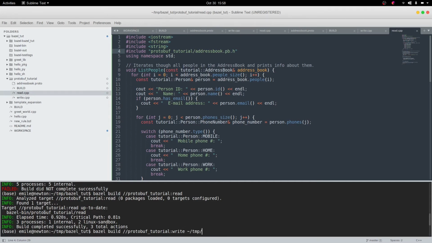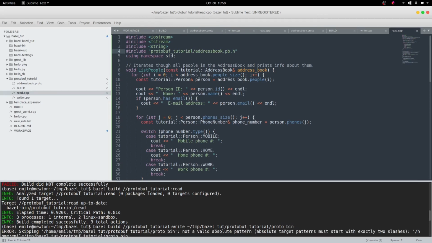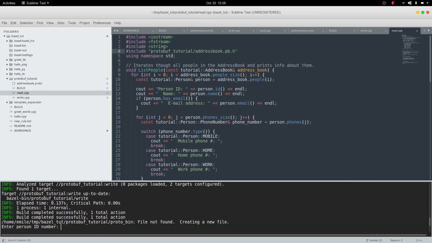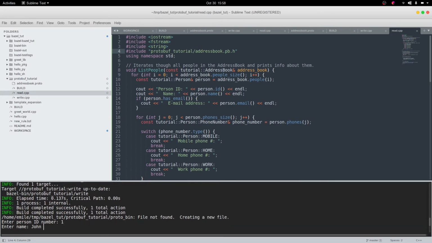So arguments can go right after your Bazel build. This binary takes one argument, which is the path to the binary file we want to create. I'll call it protobin. Oh, and I forgot to change the build keyword for run, because we want to run it.